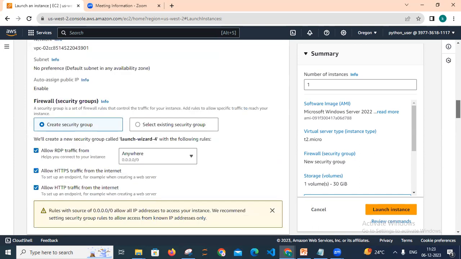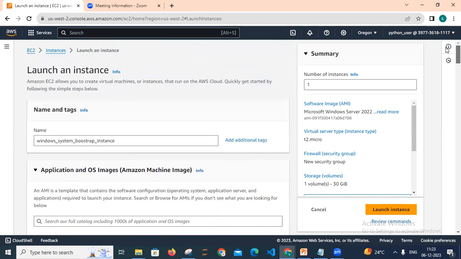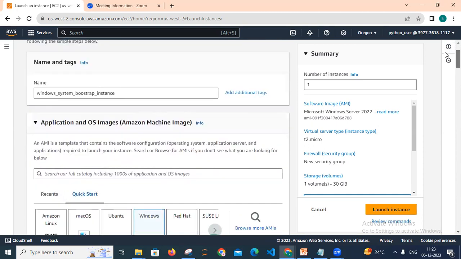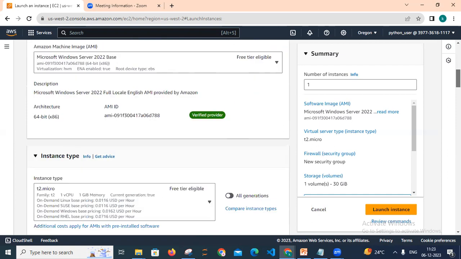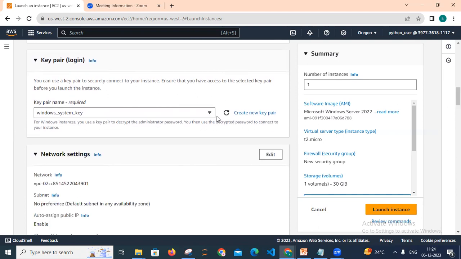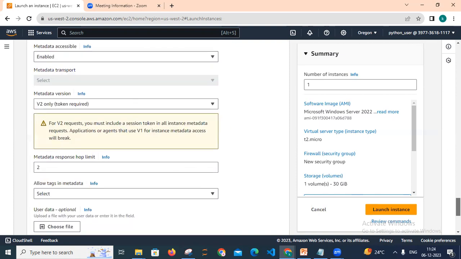So just scroll down, and before going to click launch instance, just check all the settings. In your launch instance, you have to provide your name and tag. You have to select your own Windows AMI. That is also okay. You have to choose your instance type, that is free-tier eligible instance type, and key pair name that you have also chosen. Everything is okay, I hope.